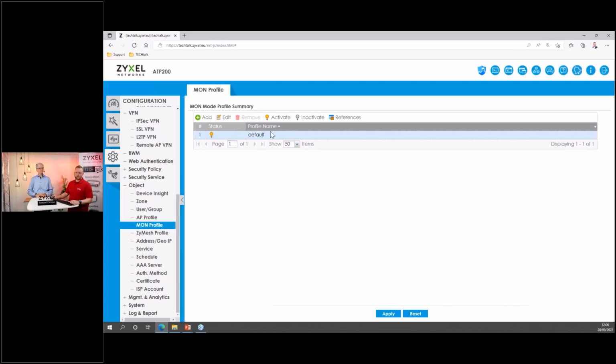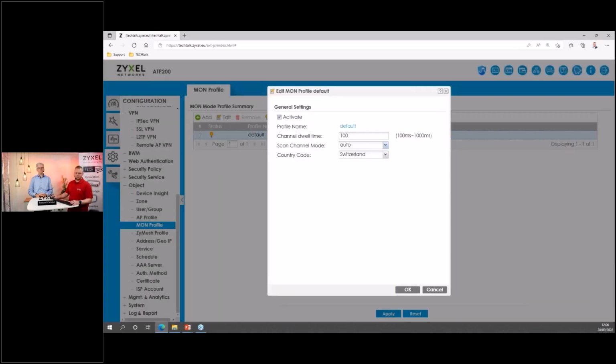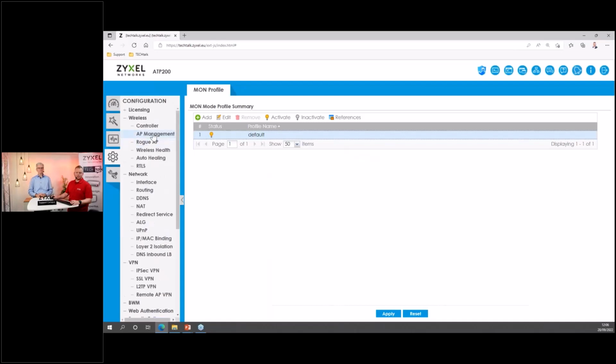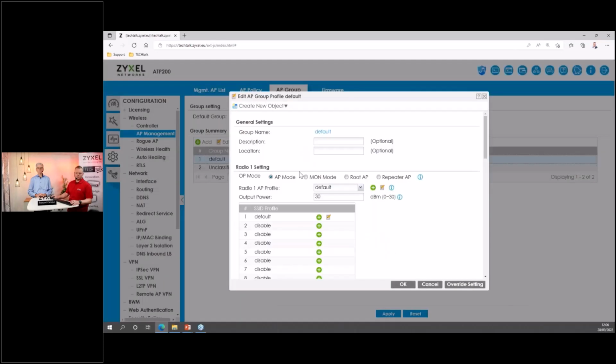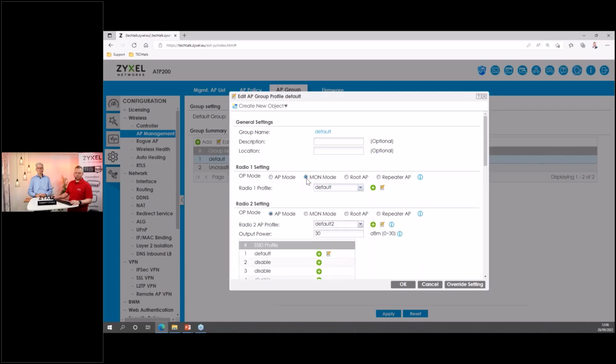Yes, so you can create profiles here with the channels that you want to scan and so on, with your configuration, and you can assign this in the end to your access point group. You can quickly show this. In this group, where access points are assigned, you can set the AP to monitor mode. Okay, there I can change it. It's a feature that is not that much used.